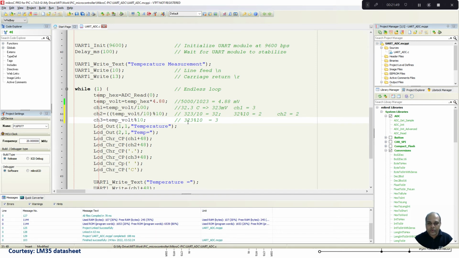32 is your quotient and 3 is your remainder. So I get 3. So CH3 will be equal to 3. So you can see we have split the character. In CH1 I have 3, CH2 I have 2, and CH3 again I have 3. So 3, 2, 3. Now I can convert this data into an ASCII value and send it to your LCD and the UART. So that is what we are going to do now.